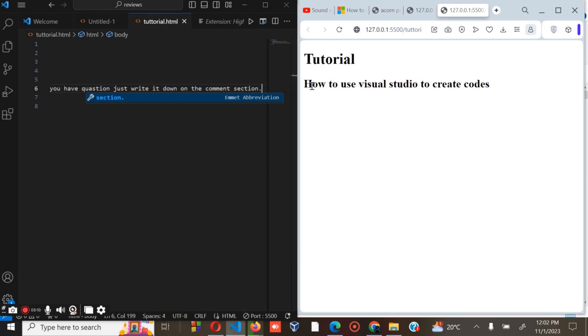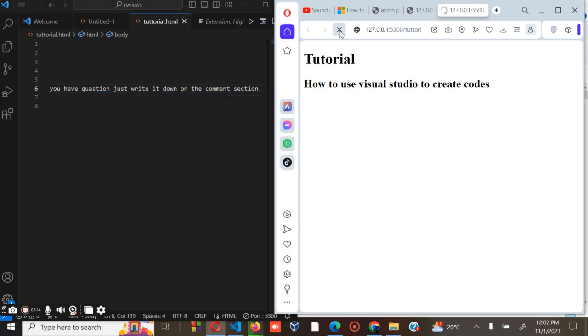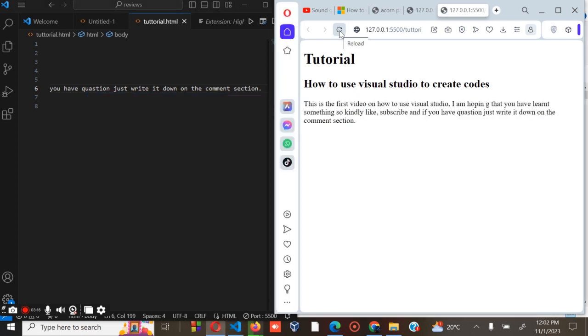Okay, let me see what we have. Then we try to run our code. As you can see, this is what I've typed from this side. There is no need to keep on opening the browser. It will link the two. The live server will link both the application and the browser, so that whenever you write something, it's easy for you to cross-check from the other side.